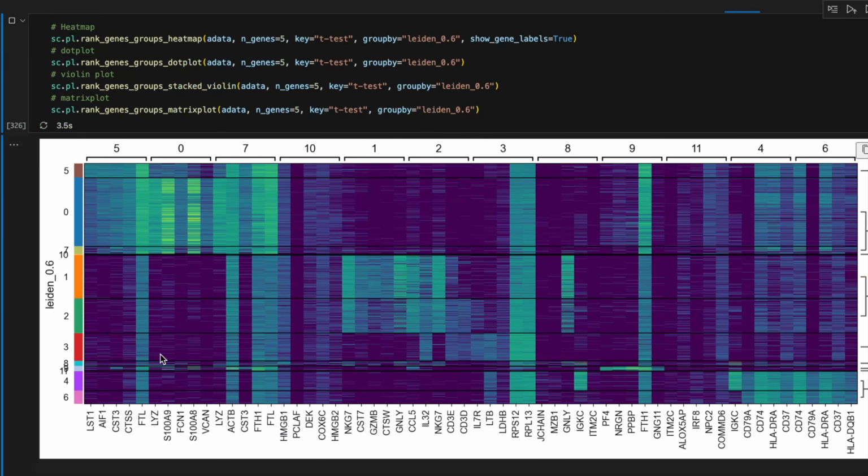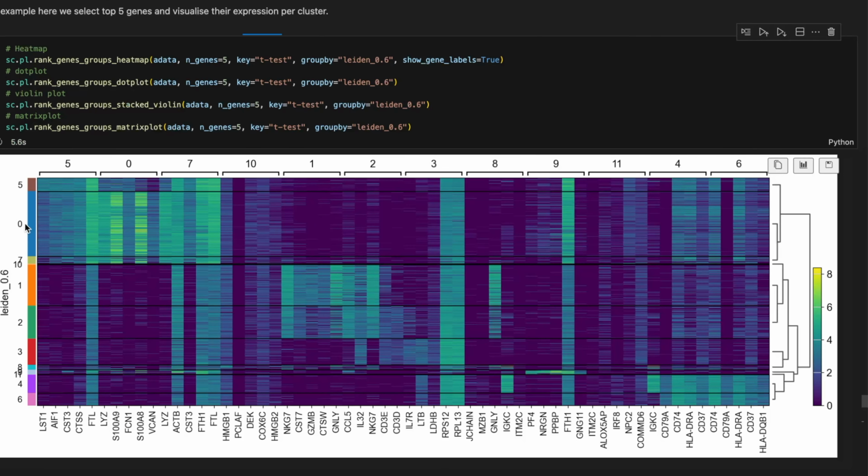So the first one is the heat map. We have the clusters, labeling of the clusters on the y-axis, and on the x-axis we have the genes. And we have the dendrogram showing the order or closeness or correlation of the clusters in relation to the expression profile.